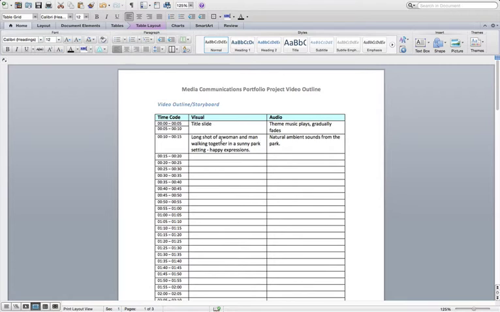This would be video footage, a long shot of a woman and a man walking together in a sunny park with happy expressions, and the audio is simply the natural ambient sounds from that park, so just whatever the camera picks up. And with the title slide, I've indicated there's theme music. So this is kind of the format that I'll be looking for.